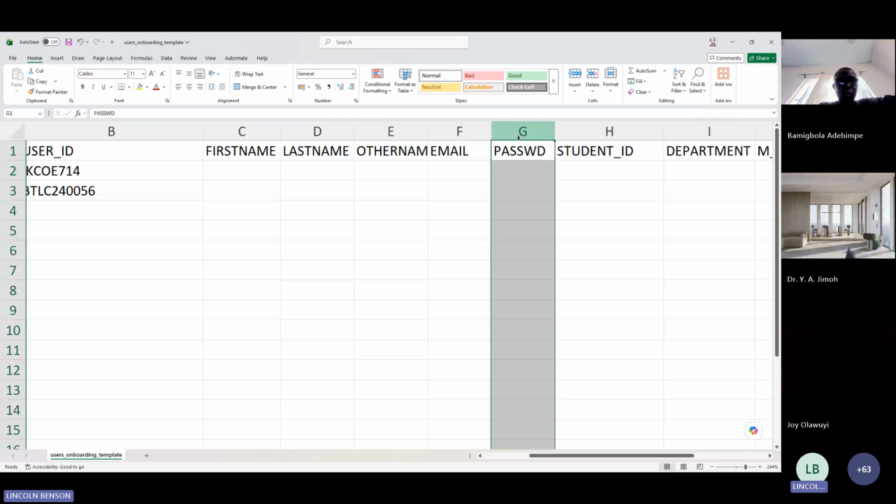Then password. On the issue of password, please note that the password or default password is designed by the administrator, or the admins, you, the DICTs and admins.